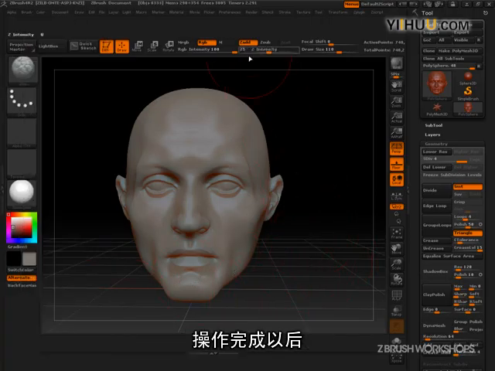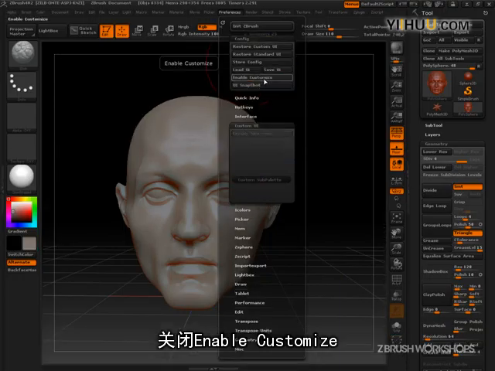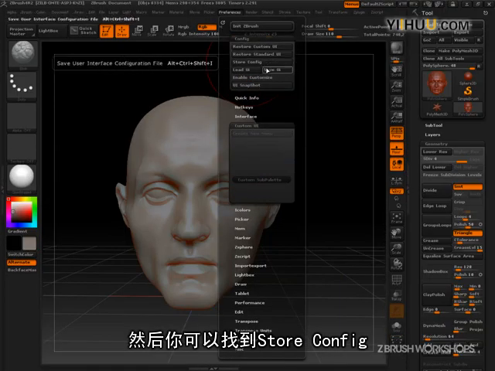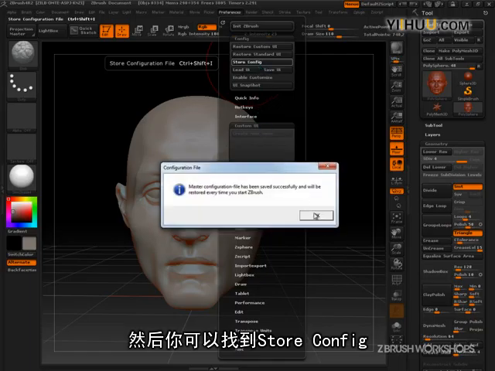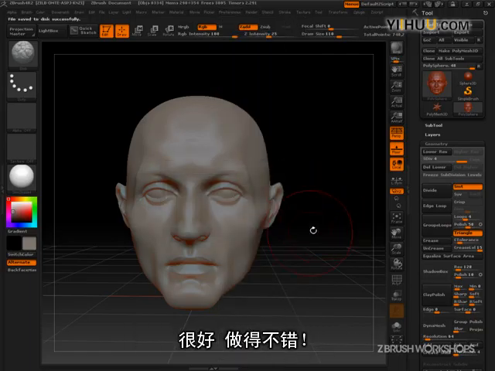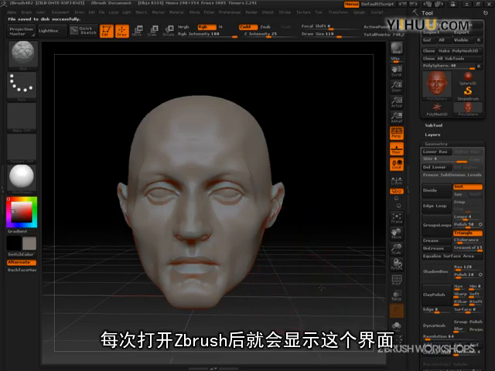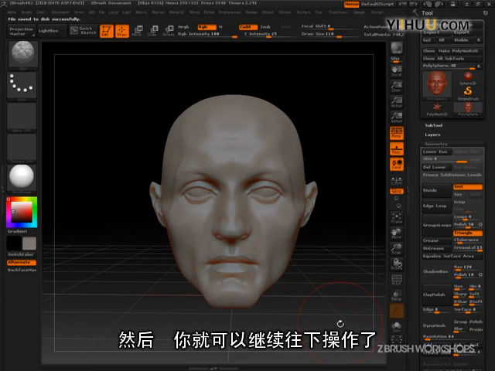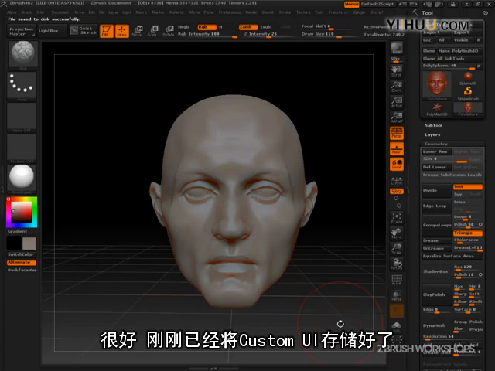When you're done, you turn Enable Customize off, and you store, where to go? Store config. And it says, hey, good job. That'll be what you see every time you start. And then you're going to be good to go. Alright, so we've stored the custom UI.